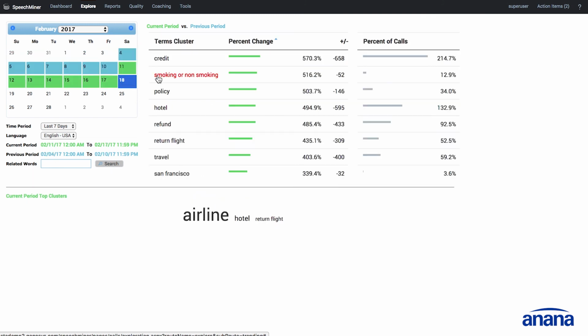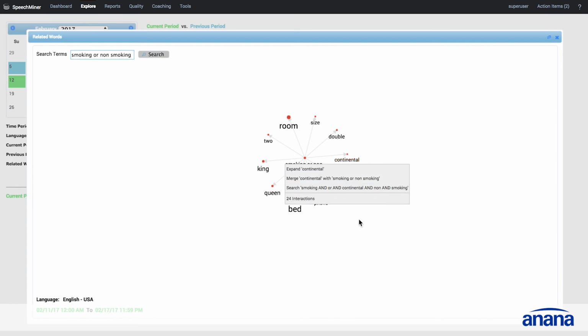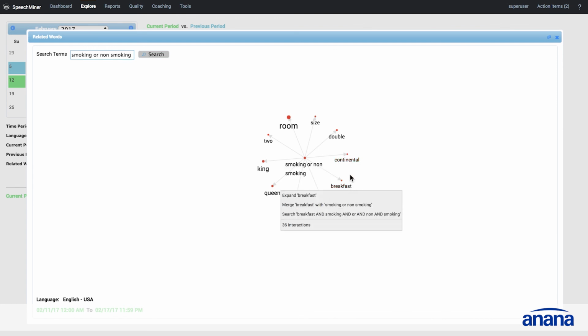So let's say I want to understand more about this part of the conversation, and I can do a related word search. I can do a call search and find every call with that sentence in it. I can do a trend or a related word search. So I'm going to quickly show you this one. So this is the word cloud for just the day, and we've done a related word search on smoking or non-smoking room. And we can see, all right, well, that's interesting.